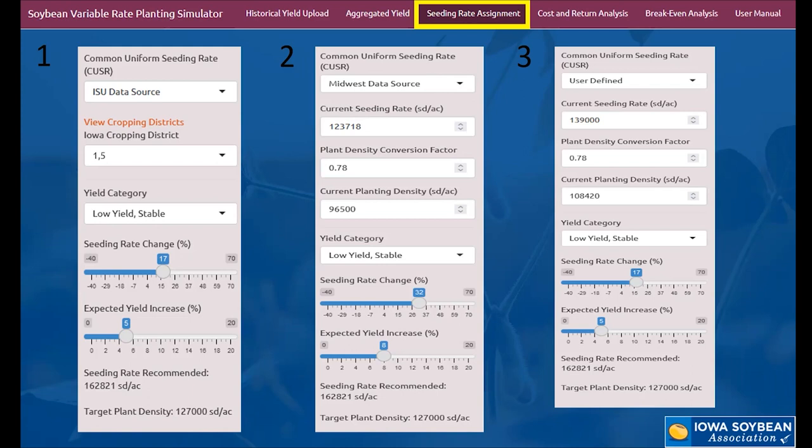And those recommendations were developed by Iowa State, obviously. So just to keep that in mind. And then we go to the Midwest data source, where it'll have you put in your current seeding rate. You do have a plant density conversion factor there as well, to play with if you want to look at how, maybe you have a higher density expected, lower density. You can play with that. Or you can also just input your current planting density as well, if you don't want to change that conversion factor. And then once again, it'll give you a recommended seeding rate change and also your expected yield increase, just like the ISU data source.